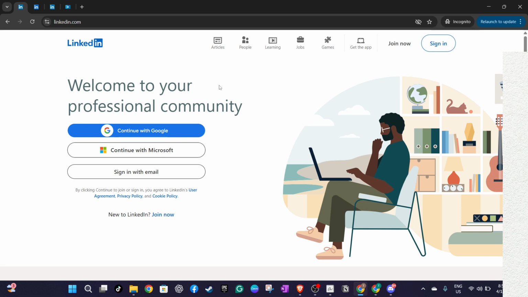In the top right corner, you'll see the Me icon. Click on this and then choose View Profile from the drop-down menu that appears. This action will take you directly to your LinkedIn profile where you can make updates and changes.